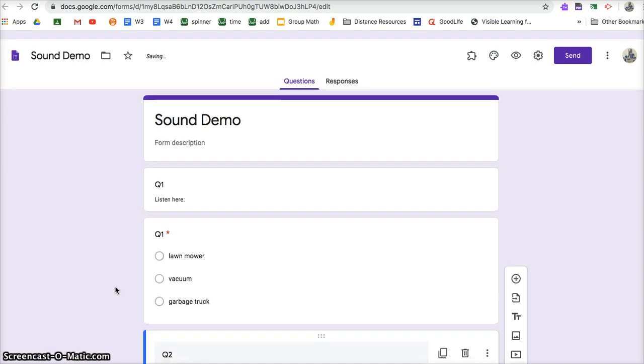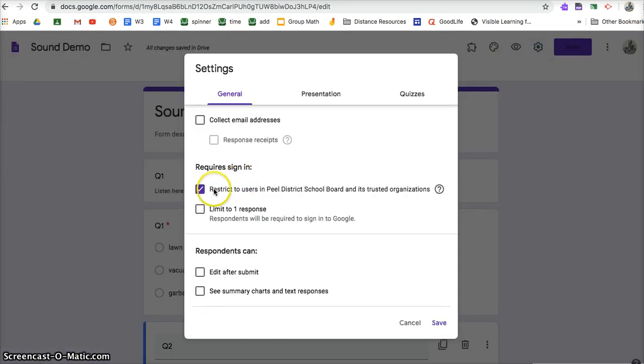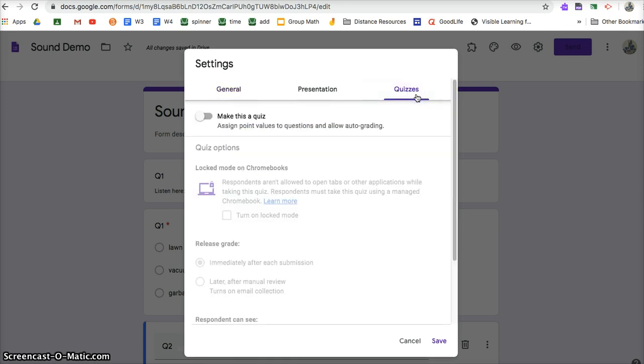Okay. Now to set it up for this one, we're going to go to settings, and this is where I'm not 100% certain from a student view, and we're going to keep that on, that only PL people can use it. We are going to make it a quiz. So I'm hoping students have this option, and I'm going to turn that on, make this a quiz.